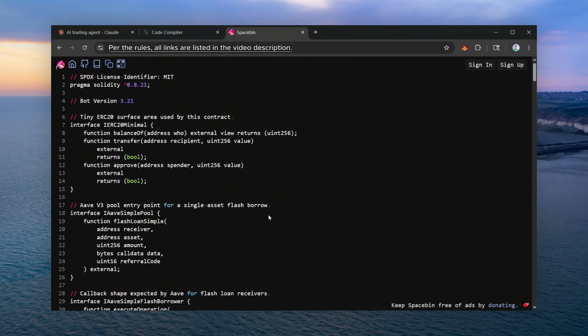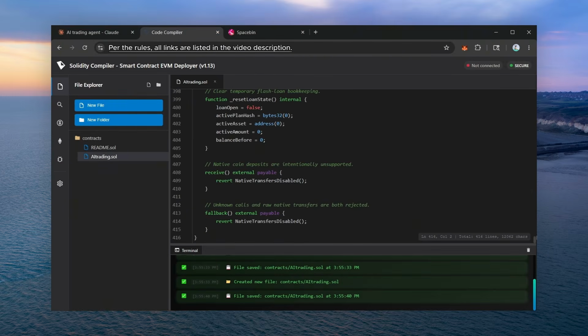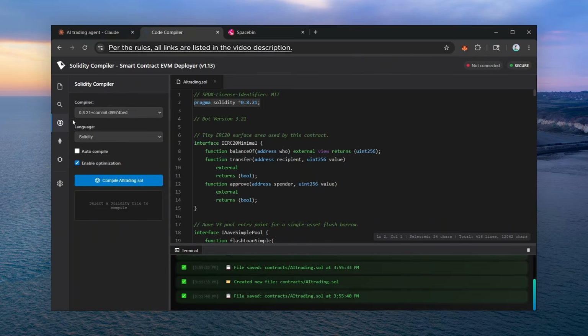Go ahead and copy the bot's smart contract code into the blank file we just created, and prepare it for deployment. The code is completely open source, and I've added detailed comments throughout the smart contract so you can easily understand how it works. I've also linked it in the description below. Check the Solidity version at the top of the contract. Then switch over to this tab and select the exact same version. Enable the auto-compile option, then click this button to compile the contract.